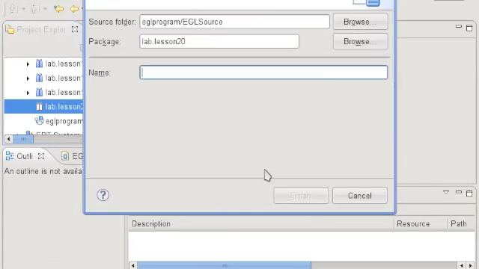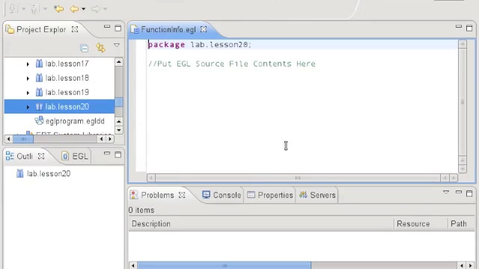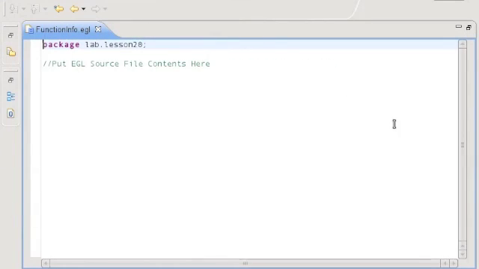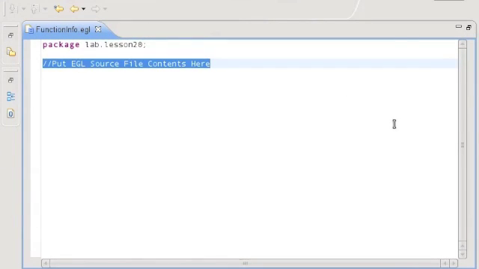We've already created a new package called lab.lesson20. You need to do the same thing. And then we create a source file called function.info. Inside of function.info, we'll start by creating a delegate. If you remember from a previous lesson, a delegate is a reference to a function.